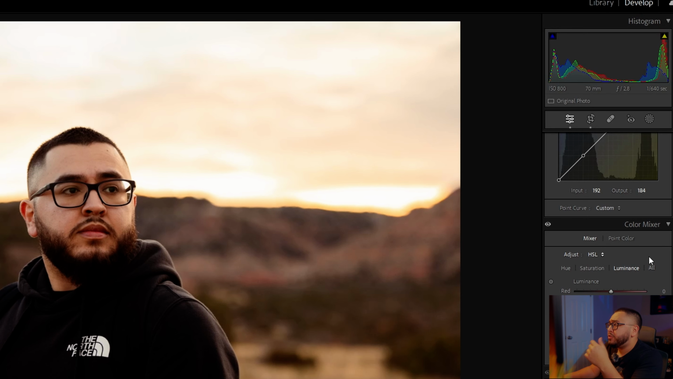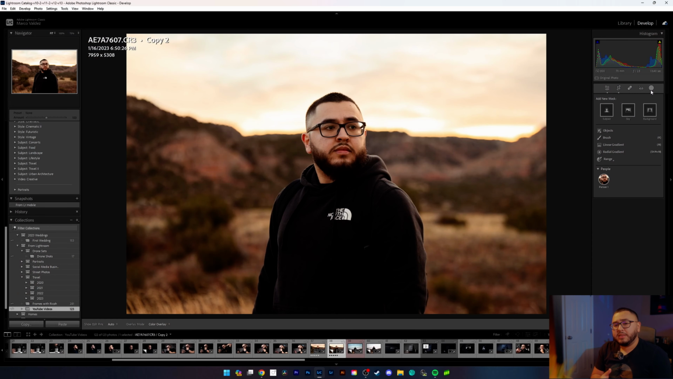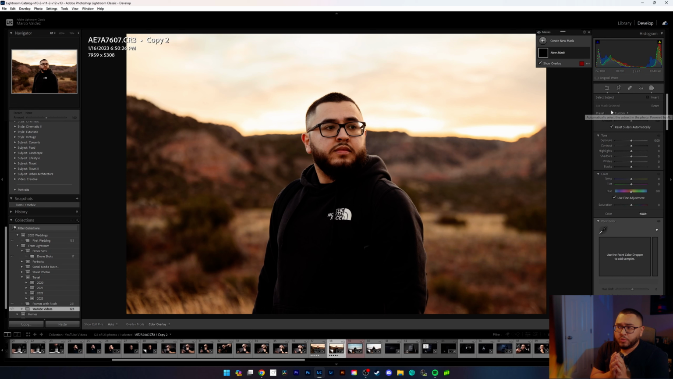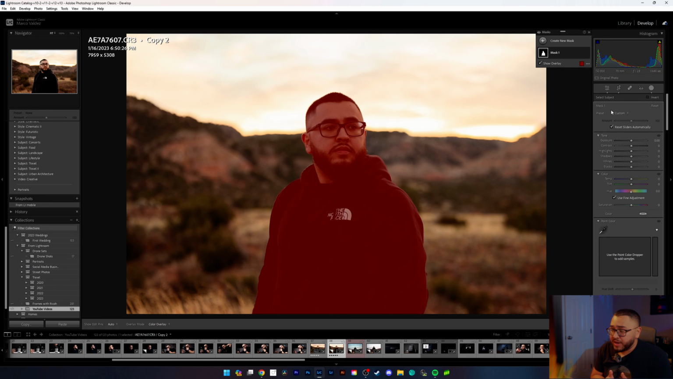Now, before we move on to the next panel, let's talk a little bit about masking. Generally, that's my next step. So you click on this circle icon up here, and Lightroom gives you a bunch of different options to choose from. But basically, these masks lets us get a little bit more creative with our images. So the first thing I'm gonna do is subject. I do this for just about every portrait that I take.